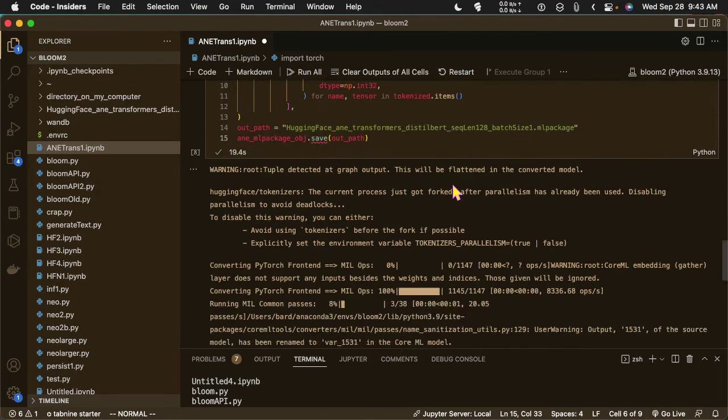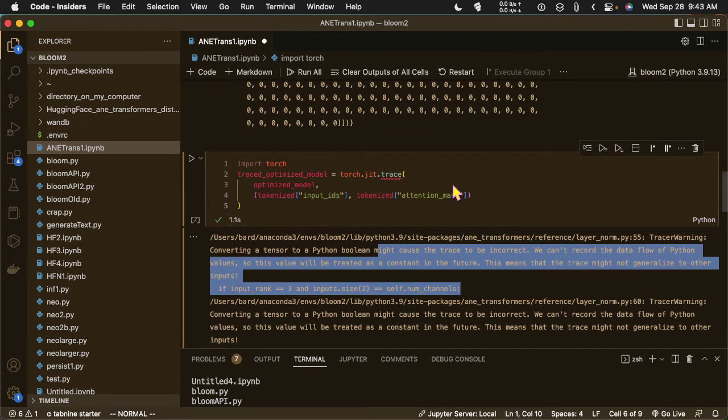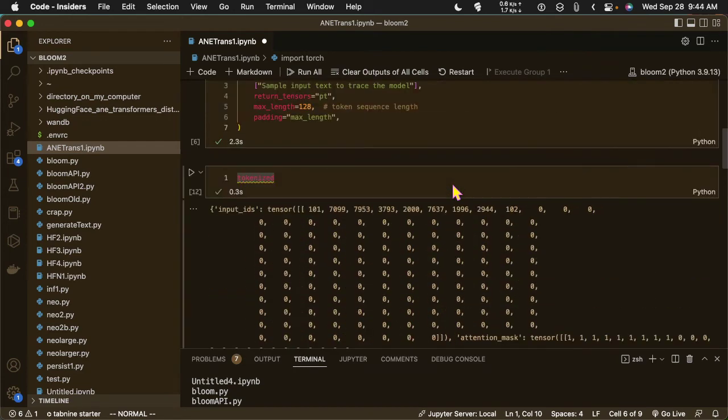All right, where to go? Oh, here we are.